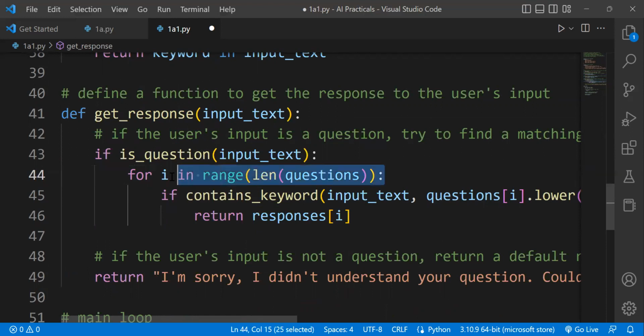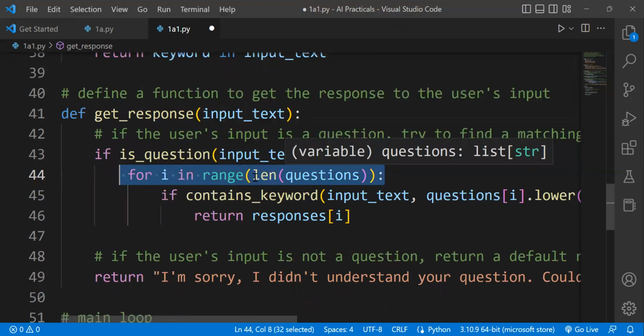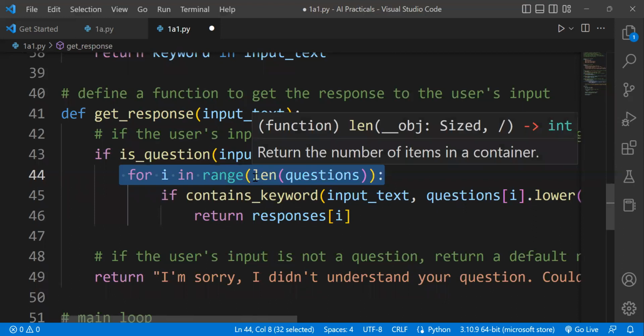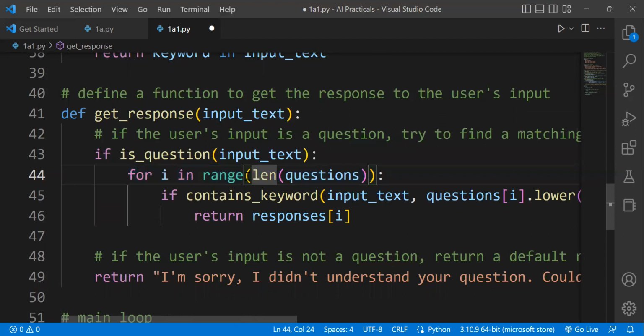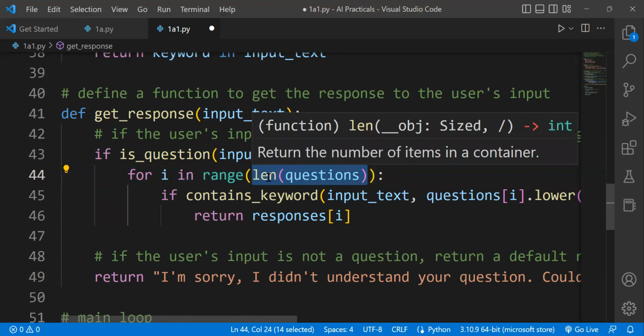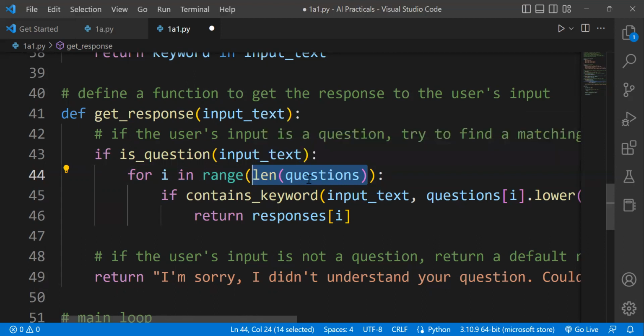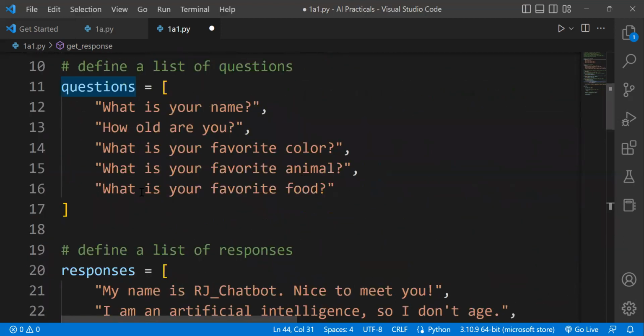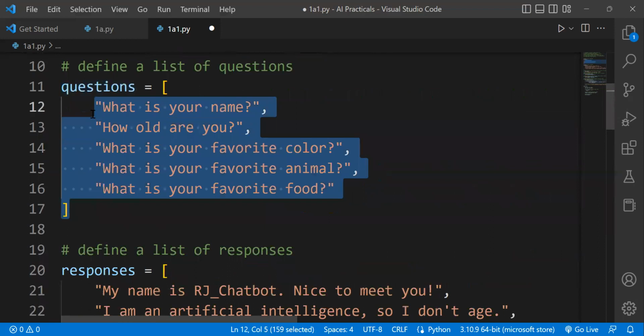In that case, it is going to iterate for that particular question, and up to what position is it going to iterate? For i in range(len(questions)). So basically len is a function which returns the number of items in that particular container whose name is questions. So let's say here 5 questions are there. So it is going to iterate only 5 times.